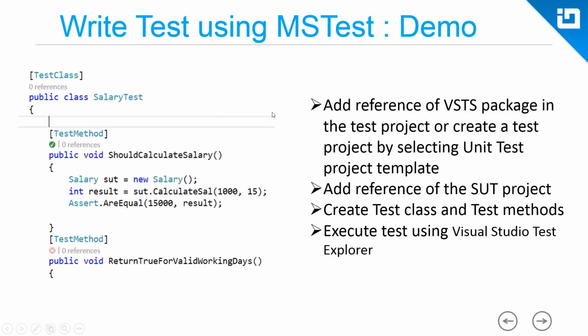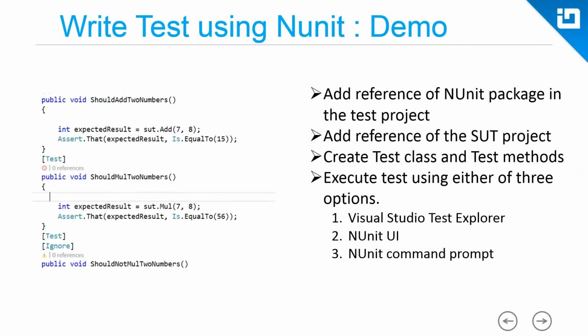Here you see that when we wrote a test using MS Test, first we added a reference of the MSTest package. We did not have to add that, since we created the project using the unit test project template. Then you need to add reference of SUT project. When I say SUT, it means system under test. Then we created a test class and the test methods. Then we executed a test using Visual Studio Test Explorer.